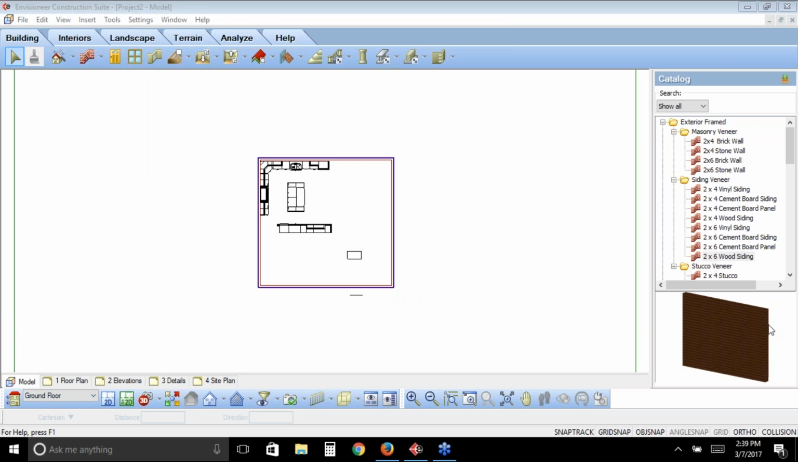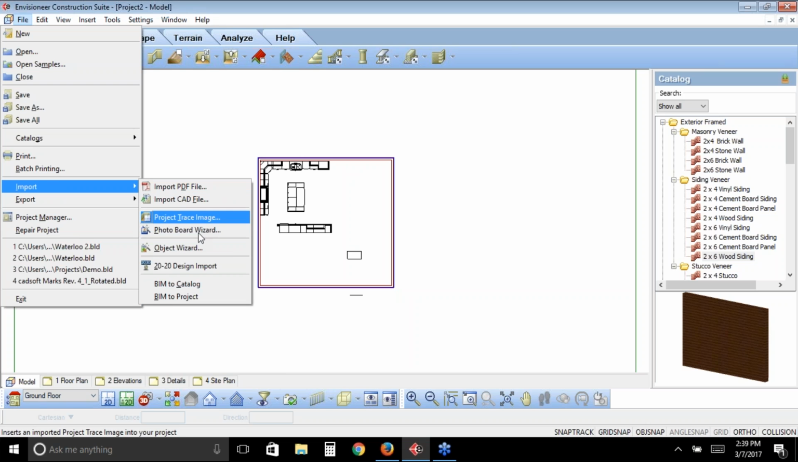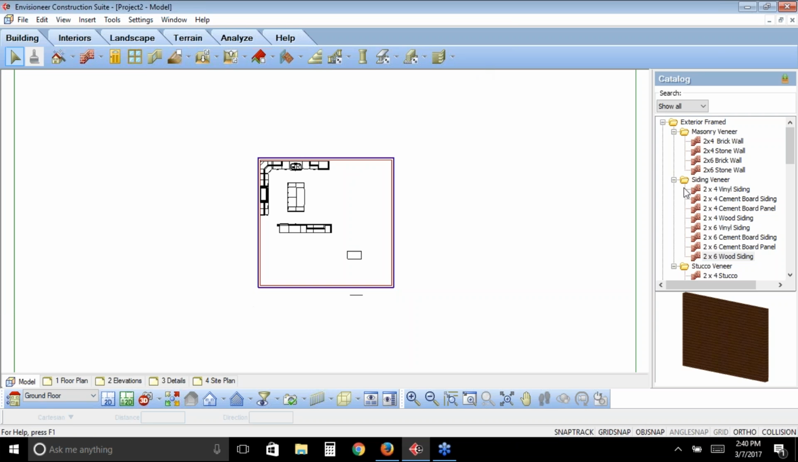What is the process to import a SketchUp 2D picture into a catalog? If it's a picture that you're bringing in, the picture itself would have to come in from the photo board wizard. If it's a 2D picture, that's the only way that we bring in those 2D pictures. You either bring it in as a SketchUp 3D block, which is an object wizard, but if you're bringing it in as a picture, then you have to bring it in using our photo board wizard tool, because it will be saved as a JPEG or a bitmap image.